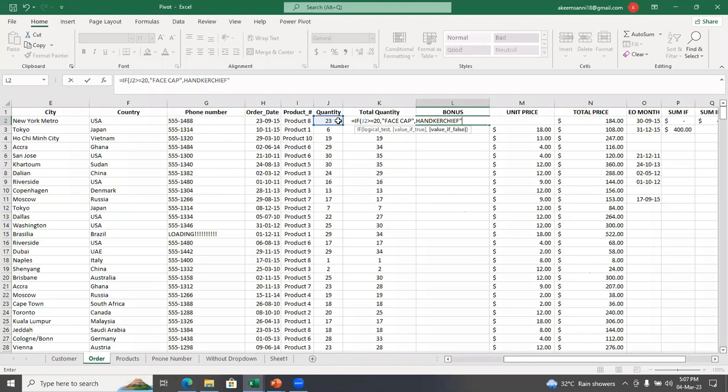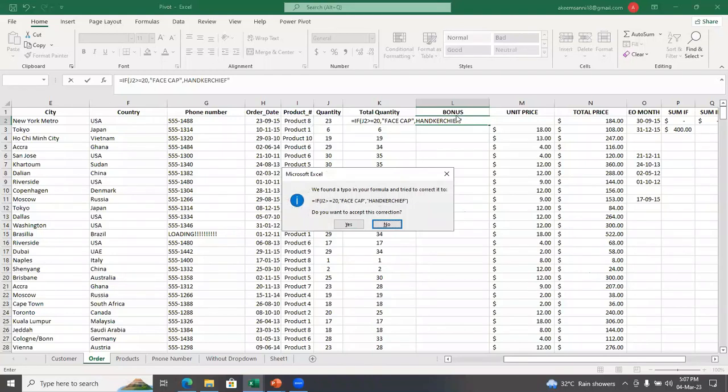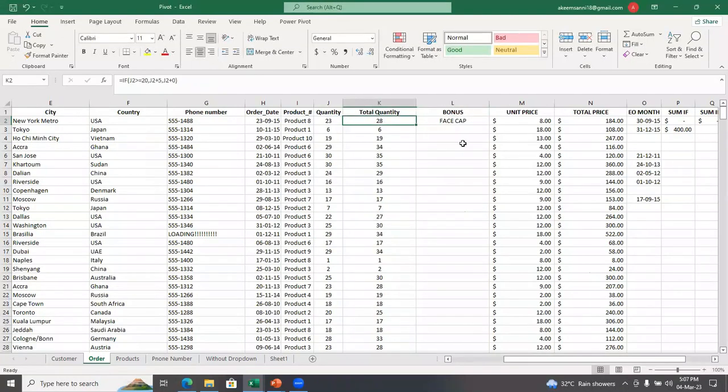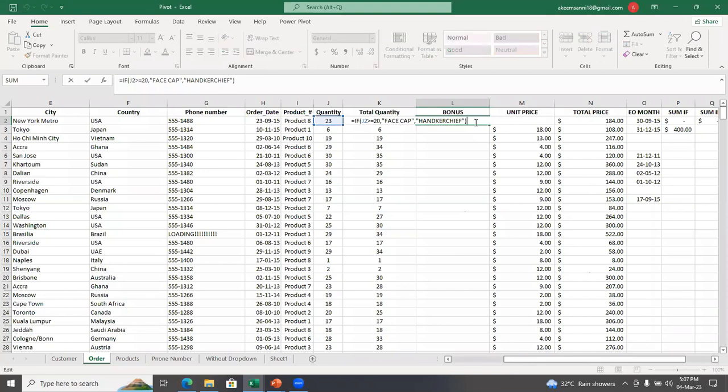Now, don't forget the quotation mark. Sorry, Excel does not allow me, so it has helped me to fix it. I don't want Excel to help me fix it, I'll put it myself.